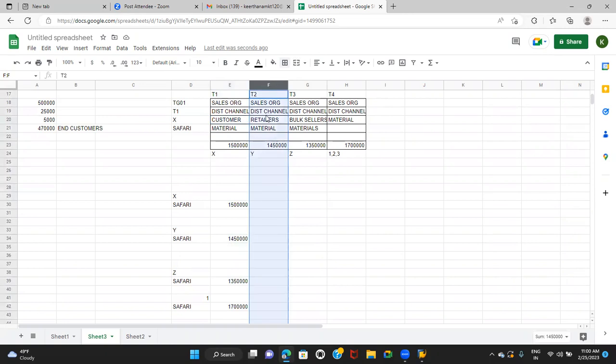My customer 1 is not a retailer, so the second combination is not getting satisfied. It will go for the third table. Customer 1 is not a bulk buyer, only the Z customer is a bulk buyer. Now in the fourth combination we are checking only sales organization, distribution channel, material. Irrespective of the customer, whoever comes into this T4 combination, we are checking only the Safari material.